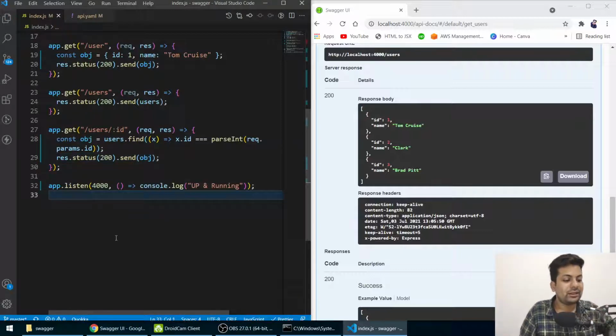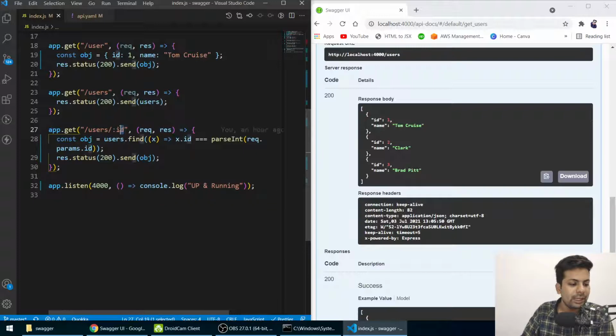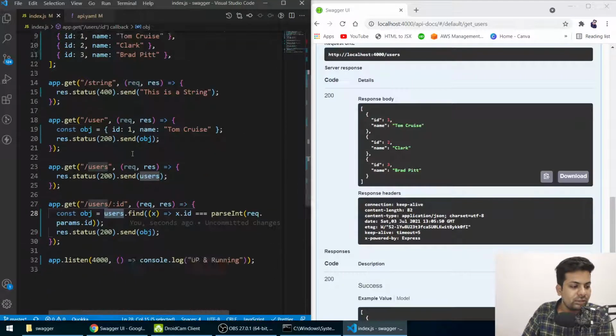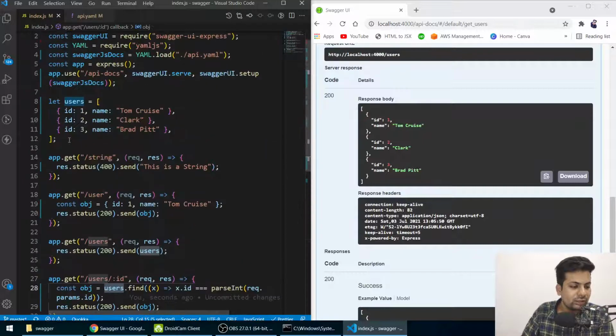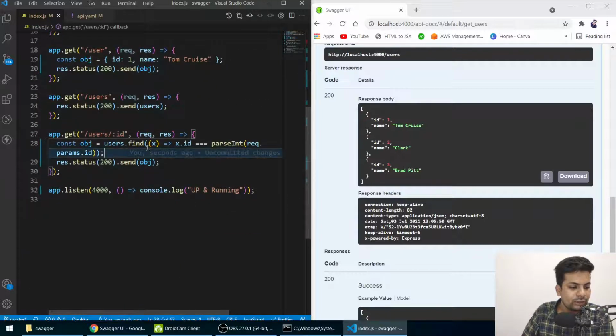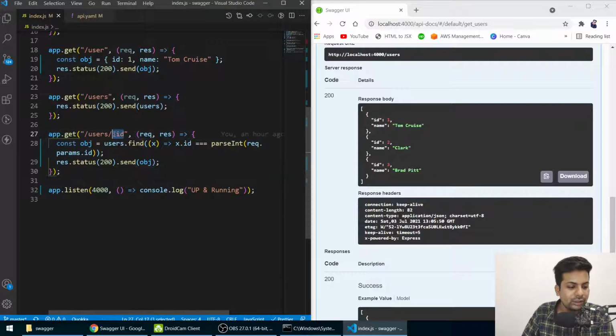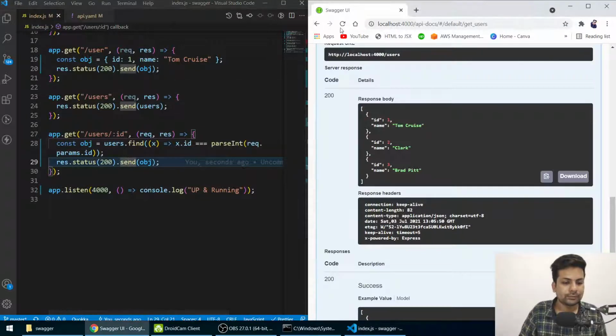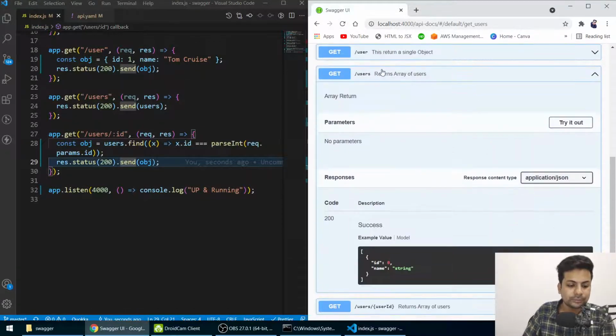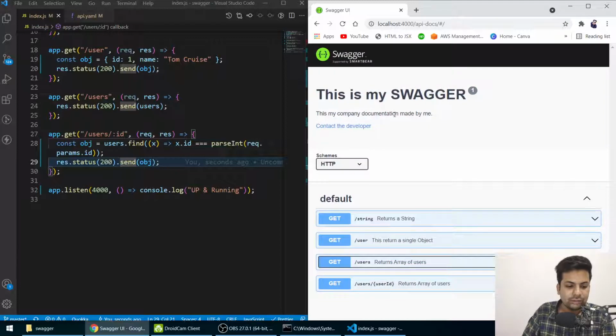So what I'm doing here: id will come like 4 or 5 whatever, then I'll find it in the users. You can see this is the users. I'll say users.find x.id should equal request.params.id. If you do request.params.id, you will get this thing, and I will change it to integer, and whatever object I get, I'll just send back. Okay, so let me just check it. So this is the one.